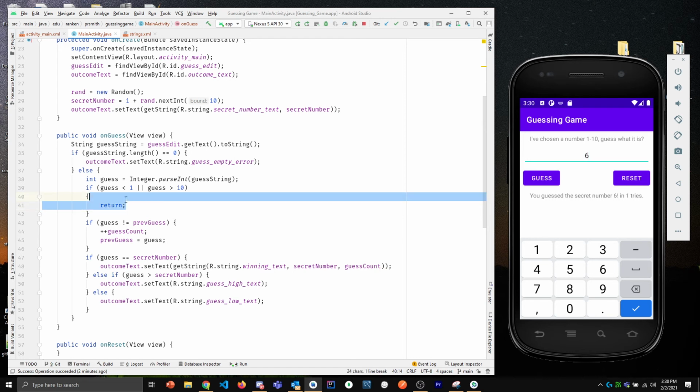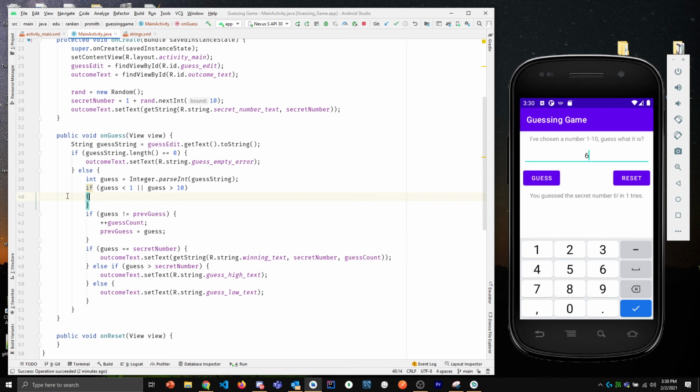So I could do that, or wrap the rest in an else. So either one of those is kind of acceptable, using a return or using an else.